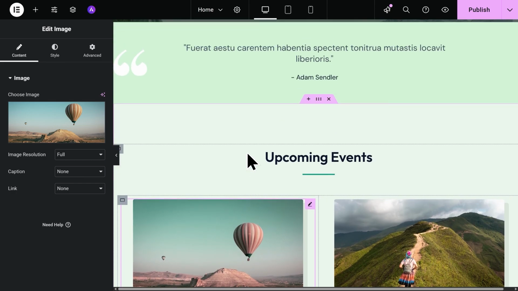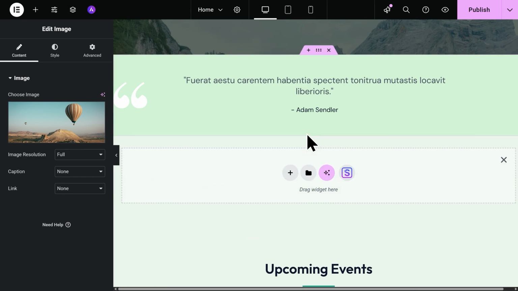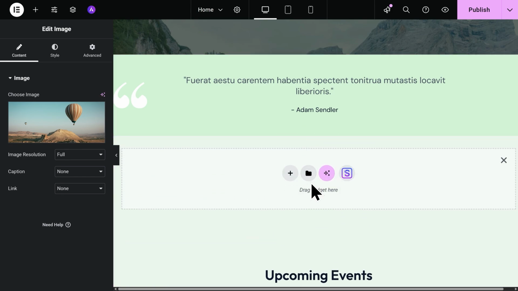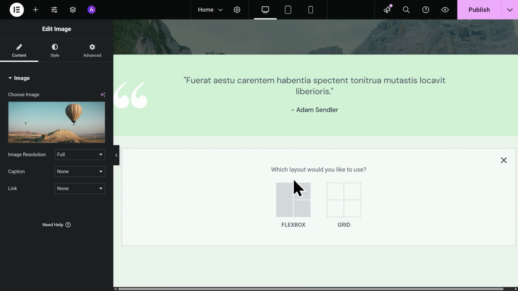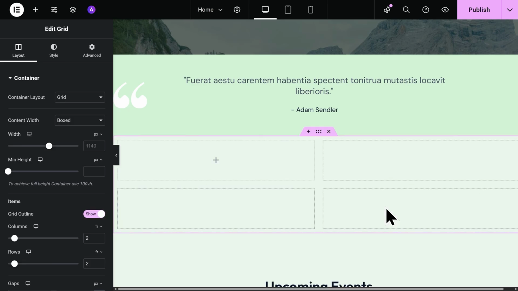To add in a new container, let's scroll up and we'll find this pink pop-up here. Go ahead and click on this plus icon. That's going to add in a new container. You can click on the plus icon again, and here you'll be able to choose what layout you want. I'll go ahead and select the grid. I'll choose my structure.